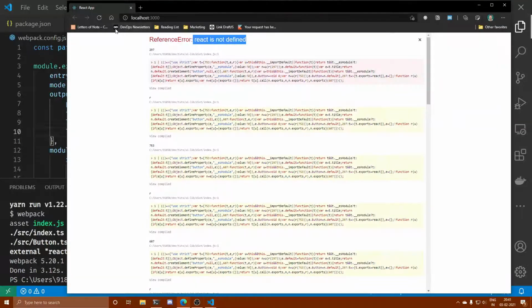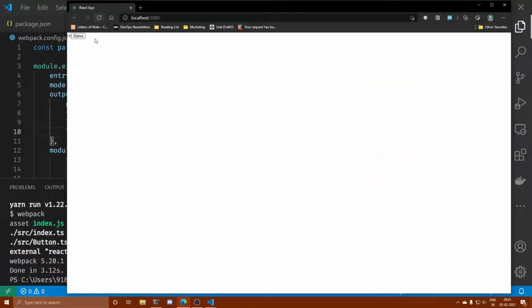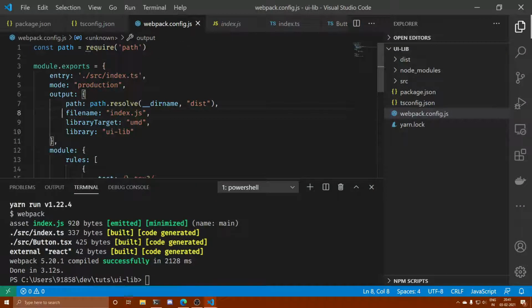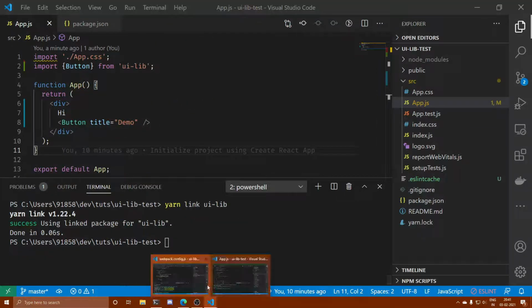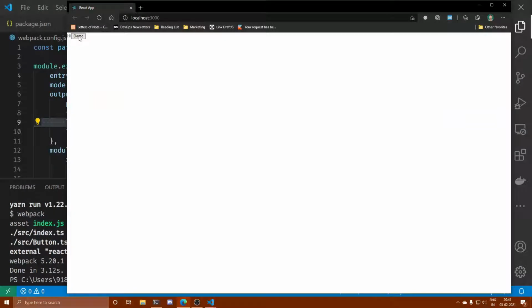Then let's go back and see if things worked out, and we have got a proper library, because earlier it was not getting exported as a proper library. These two settings allow Webpack to export your library in a proper fashion. So this thing will provide the name and this thing will provide the format. And now we have our button which we can click.